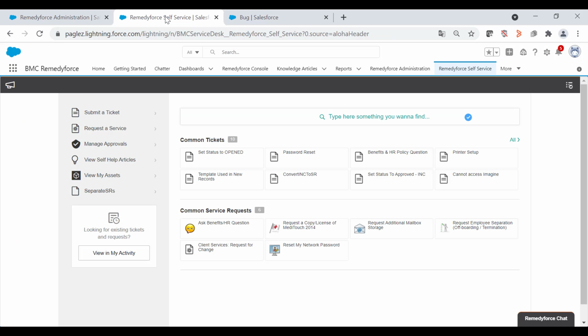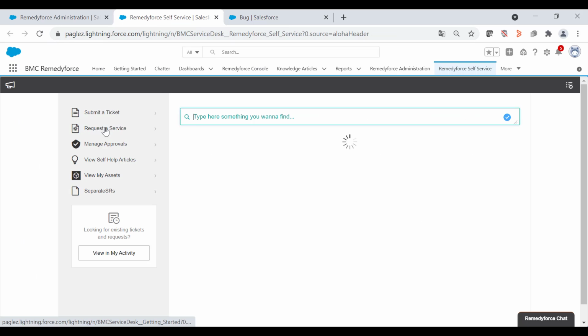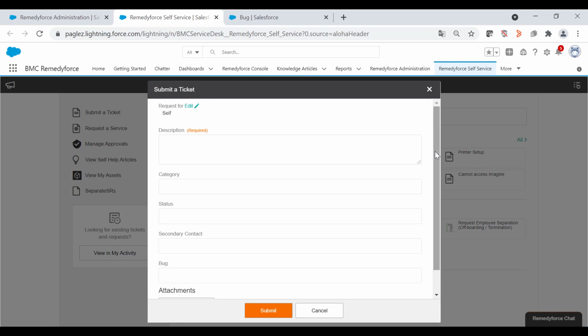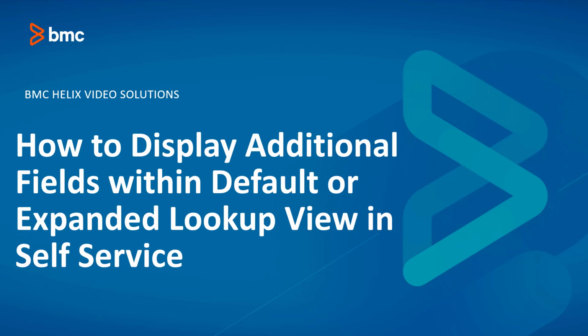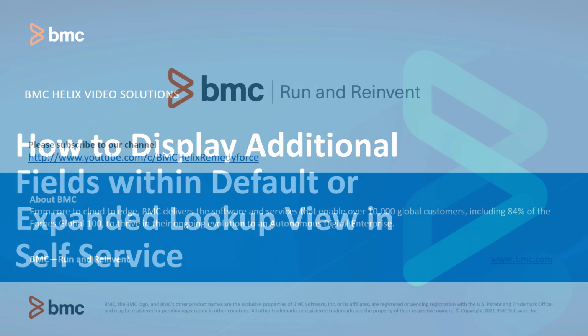Now let's go back again to self-service, reload button, click on submit a ticket, bug, and there you go. Now for the default view we'll display 2 fields, the record name and the checkbox bug. If you expand the view, you'll see the 3 fields that you configure from RemedyForce administration. This concludes the video how to display additional fields within the full or expanded lookup view in self-service. Thank you for watching.